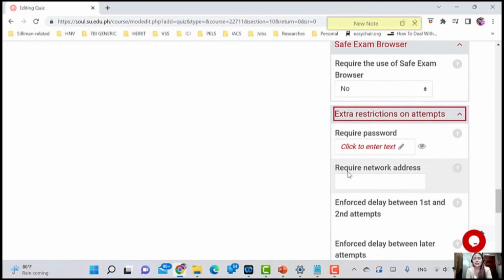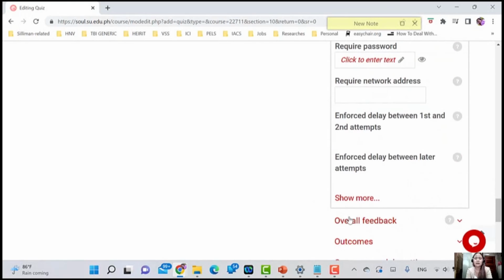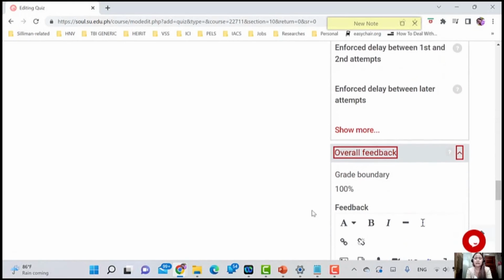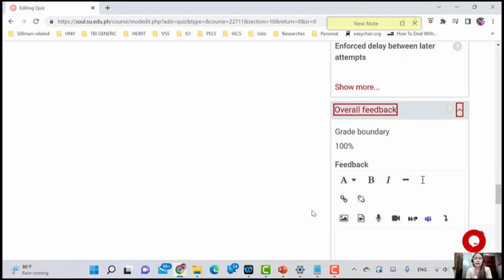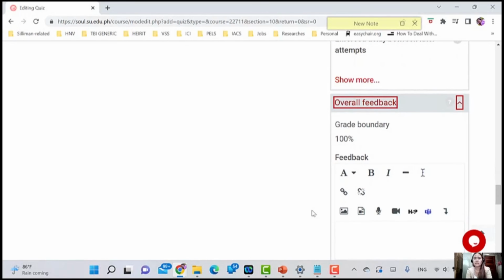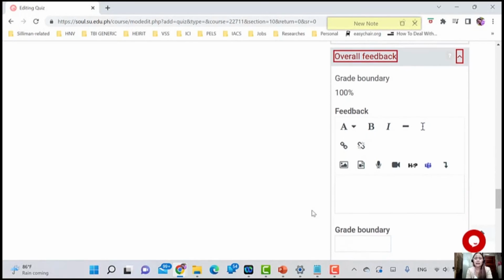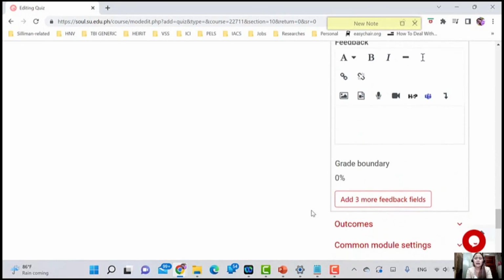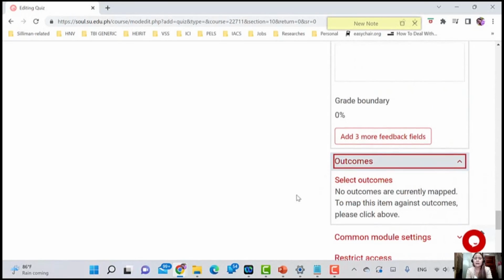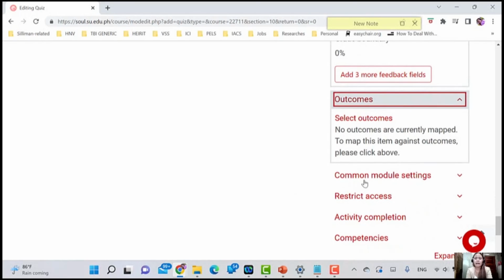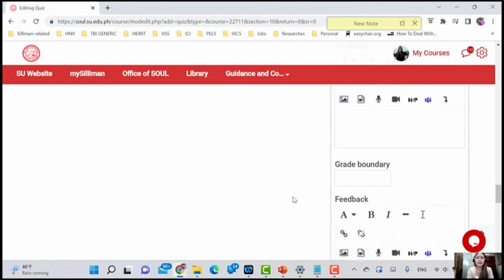And then you have passwords to open, but that is no longer really necessary, only for specific instances when you don't have control over the students that you have in your class. And then of course the grade boundary, outcomes. So basically the very important parts of setting up the exam are up there.